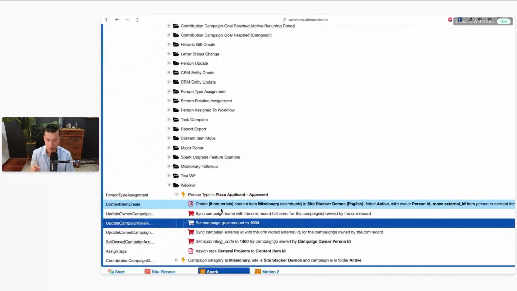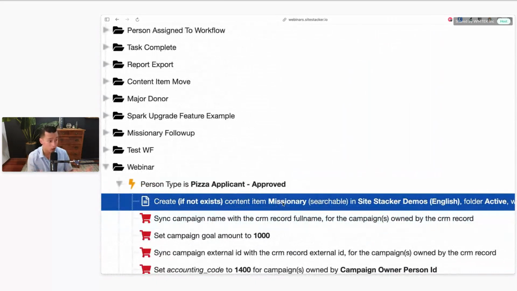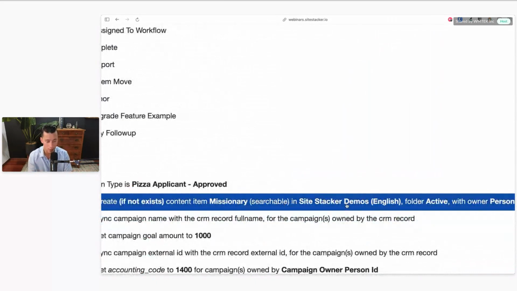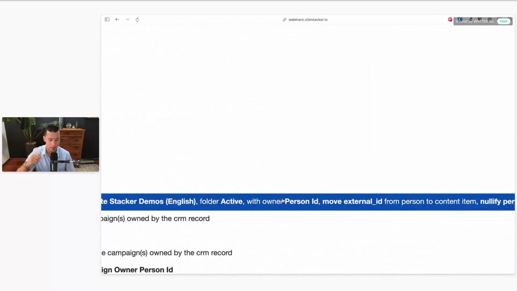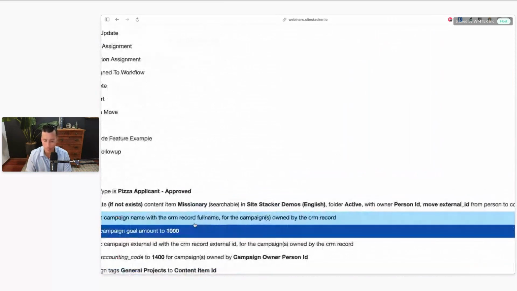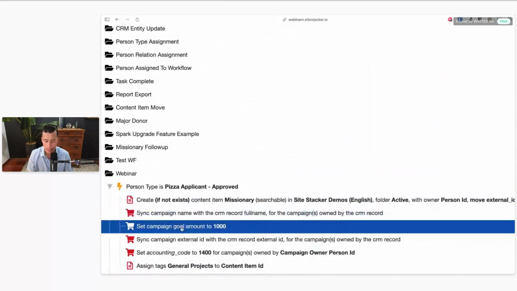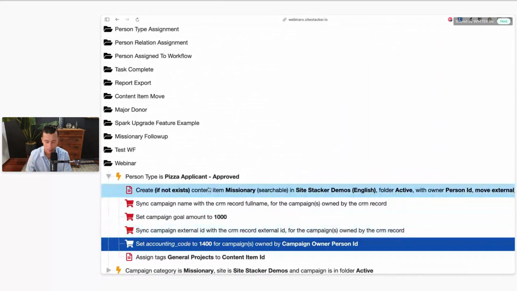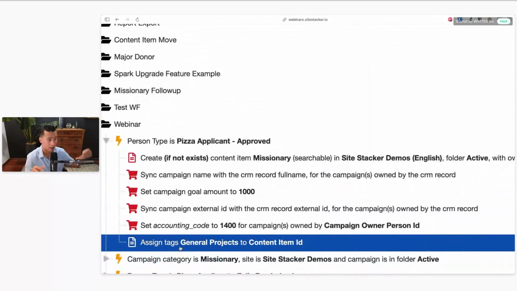And those events are this: that person is going to create a missionary content item in the SiteStacker website, in the active folder, and it's going to share the owner's person ID as their external ID. And it's going to create a campaign name that's matching that person's CRM record name. And it's going to set a campaign goal amount to 1,000. And then it's going to sync all of that and even specify a specific accounting code that I've set on this automation. And then it's also going to assign a tag, which is a publishing tag, to that project.